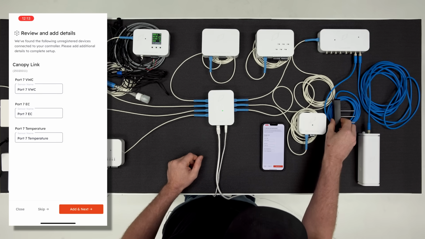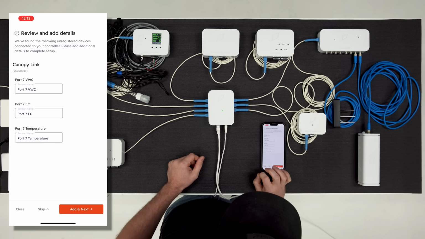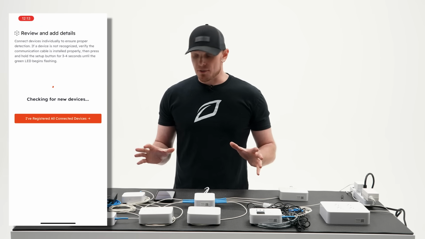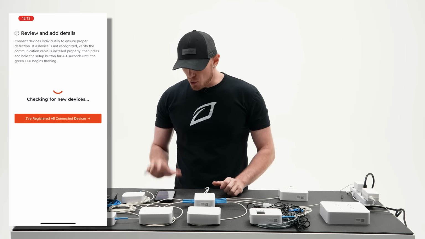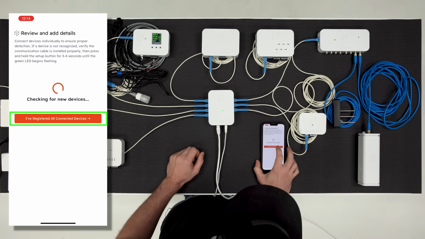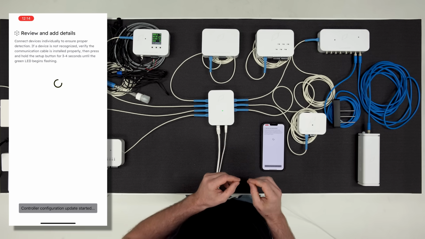Next, it's gonna pull up the TerraLink sensor. You can see there, same thing as all the other ones. You can rename it if you want, but we're just gonna go ahead and hit add next. And that actually completes the setup of this hardware. So I'm just gonna say that I've completed the registration by hitting the all links connected. And now we're gonna wait for it to build the virtual room. This should just take a few seconds.